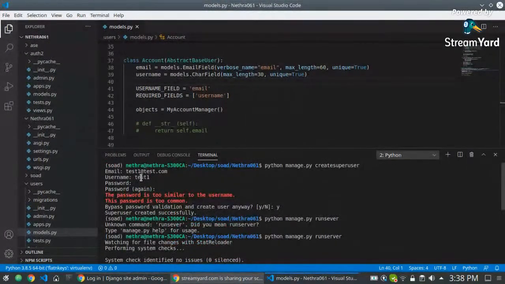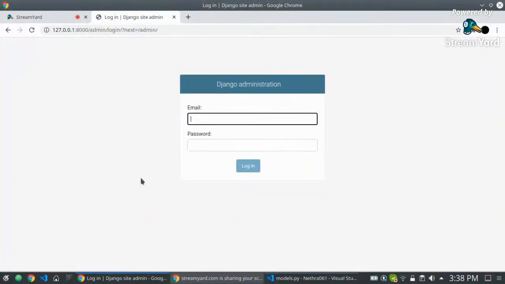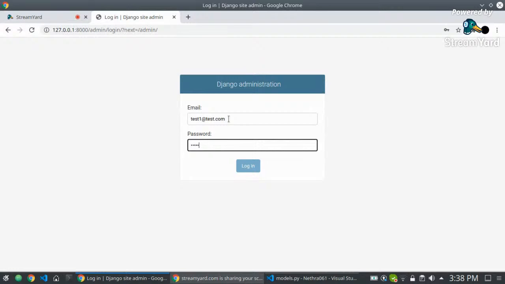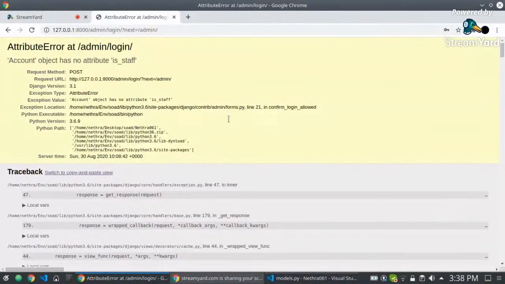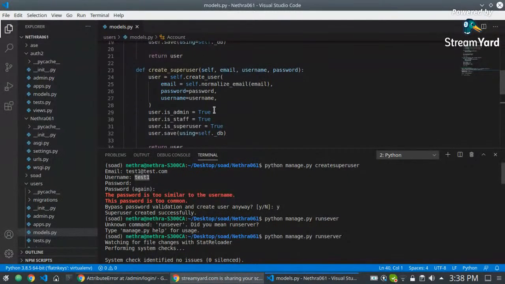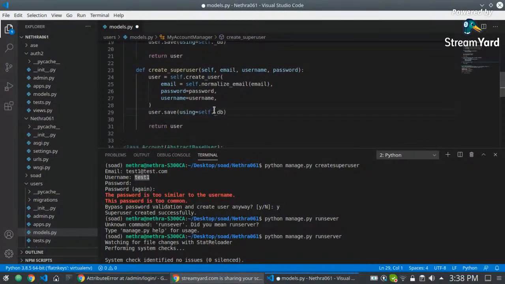The credentials are test1, the test, but we have to use the email ID instead of the username, which is this. Sorry for that.